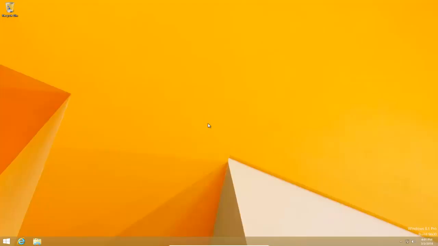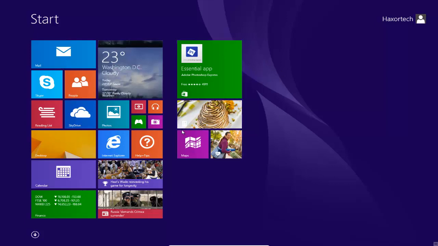Now I wanted to show you really quickly here on the desktop interface that one of the new features of Windows 8.1 is this little Start button here. A lot of consumers have used Windows 8 and they were confused by the fact that there was no Start button in the bottom left hand corner. So to make things a little bit more comfortable for the users, we have this new Start menu button here that we can click on, which takes us back to our Start interface.